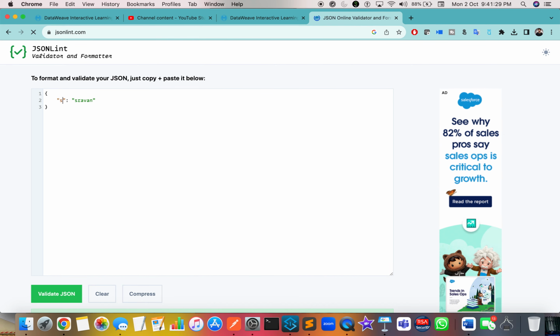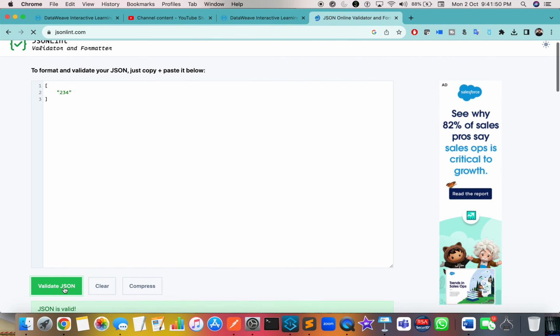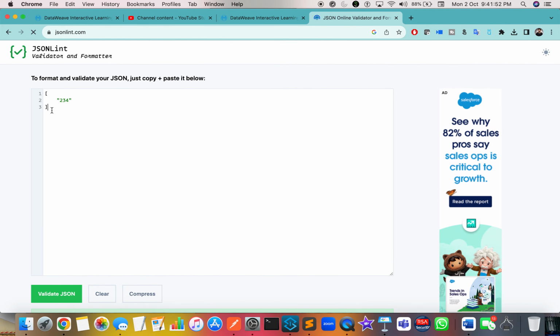It's not necessary that name should always be here. These are just names. You can write Shravan here, you can write name, it doesn't matter. I am talking only about the syntax. It is enclosed with curly braces and should have a key and value separated by a colon. This is an object. Next, the array 1, 2, 3, 4. Click on this. JSON is valid because this is a valid array.